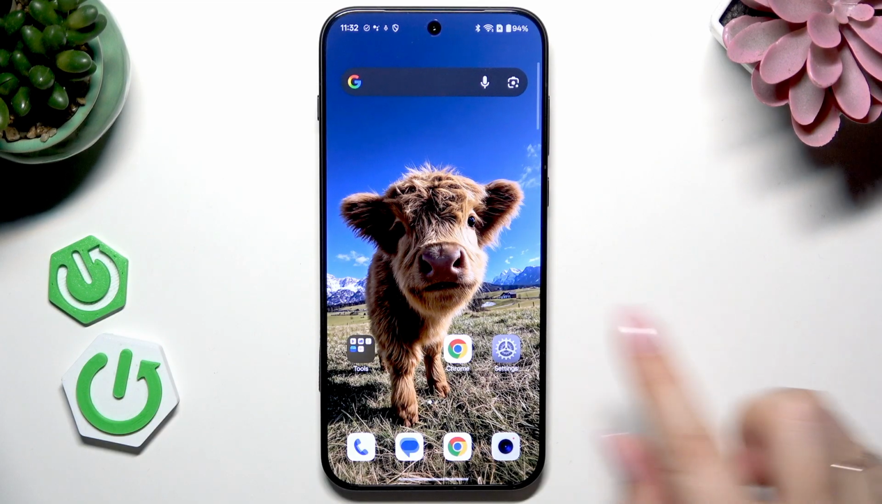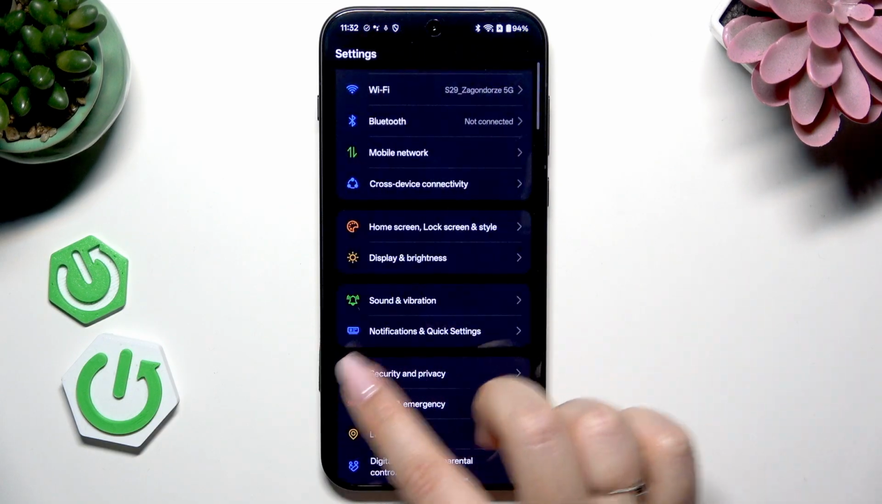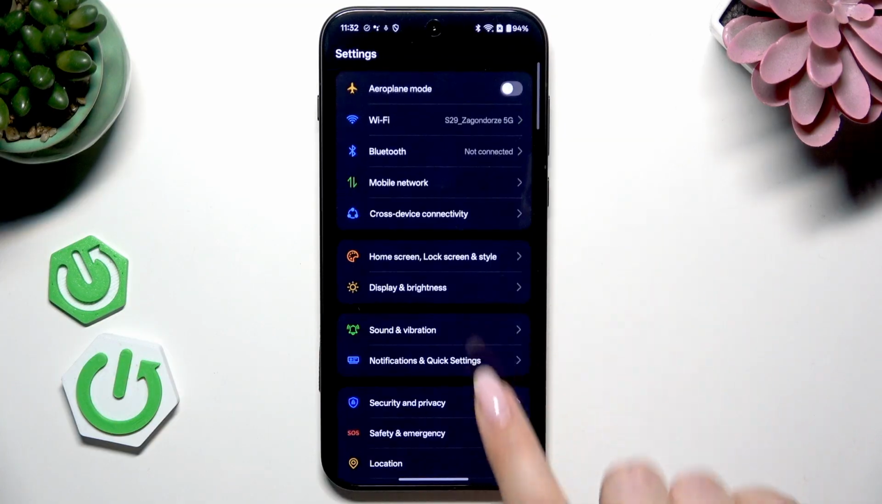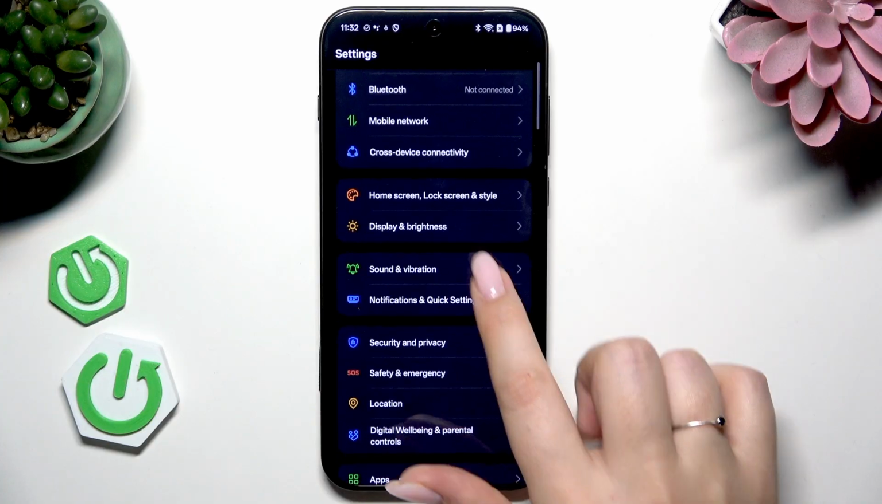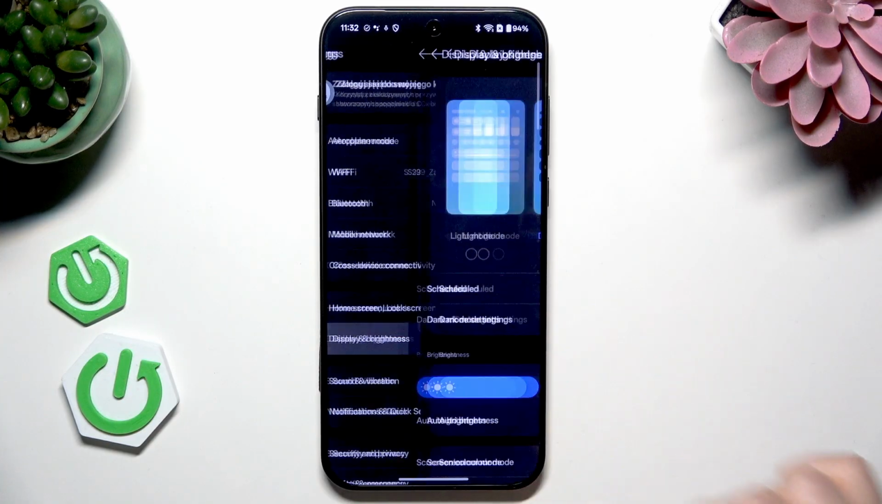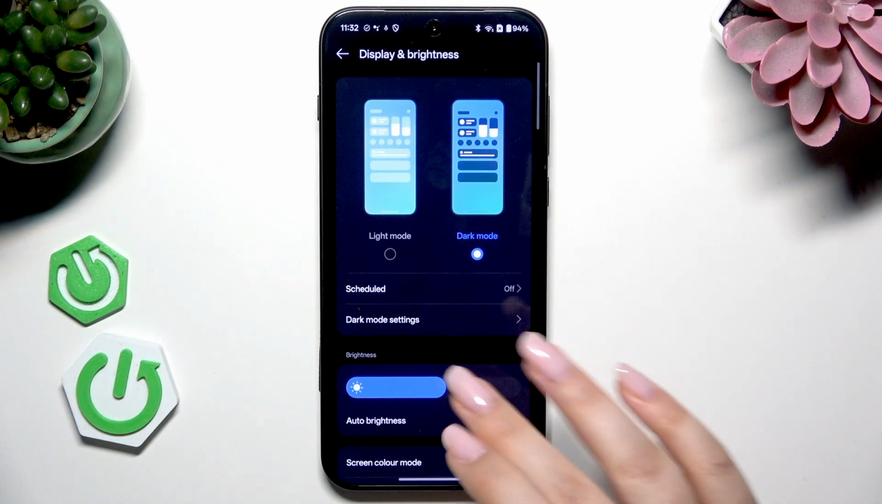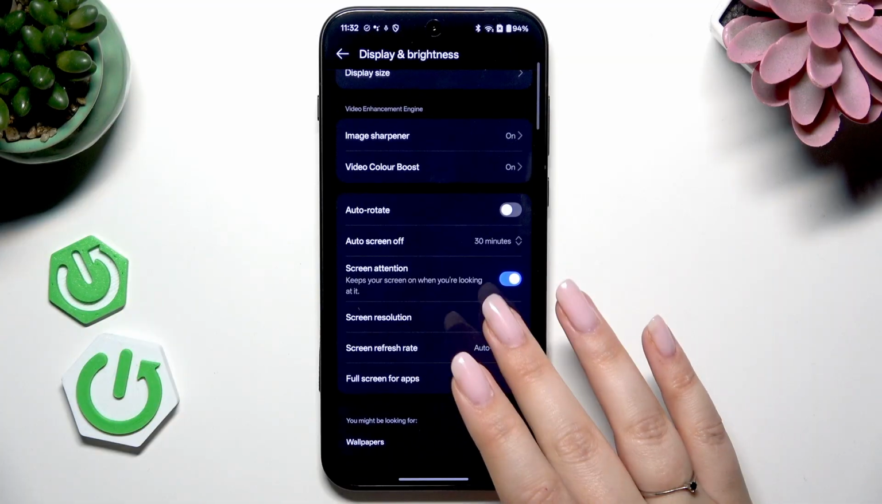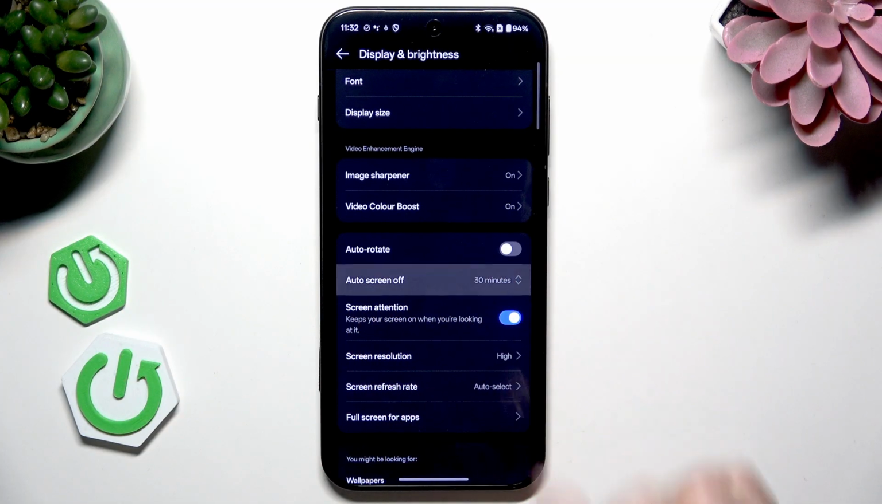So let's begin with opening the settings, and here we have to scroll all the way down, maybe not all the way, that was not true. We have to scroll and find display and brightness, so actually at the top. Here we have to scroll down and find the option which is called auto screen off, which is right here.